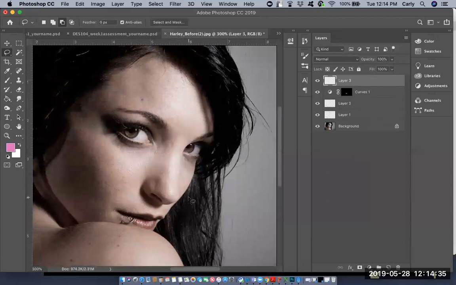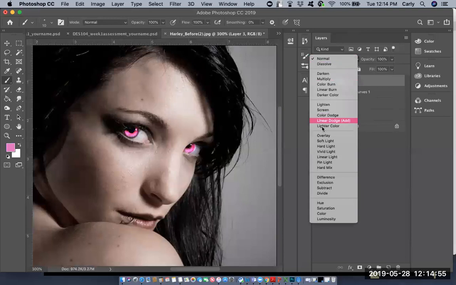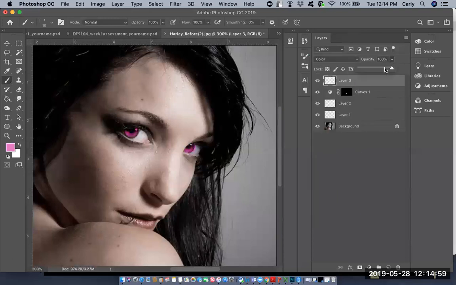So I'm going to make a new layer. Get my paintbrush tool out. Let's give her pink eyes. Why not? Make a new layer, and with my paintbrush, I'm going to paint her irises. And then I'm going to change the blending mode of this layer where I painted her irises from Normal to Color. And I'm going to slightly lower the opacity a little bit. So now she has pink eyes, okay?